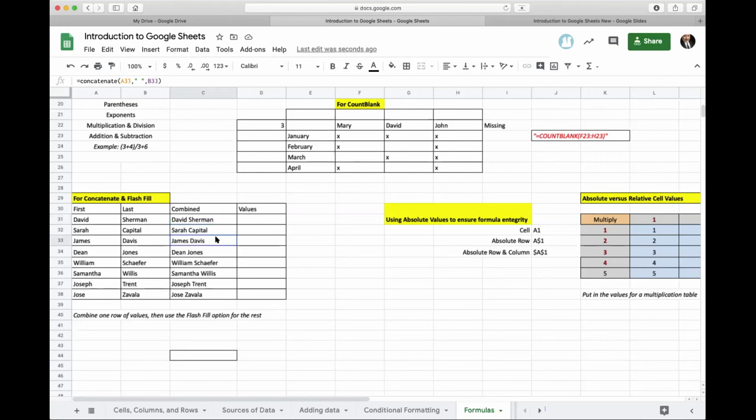But if you look, these all say what you want, but they're formulas. Well, what if I want the actual values to be in here? David Sherman, not a formula that created David Sherman. Well, Excel has had this feature forever. It's how you paste it.